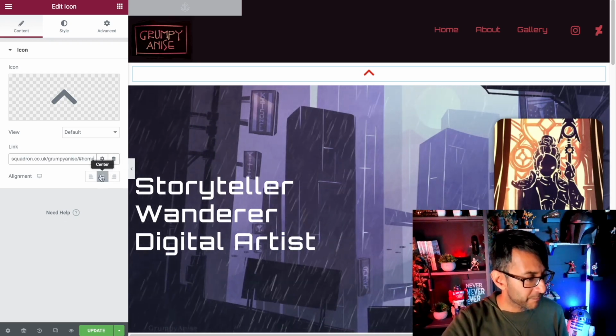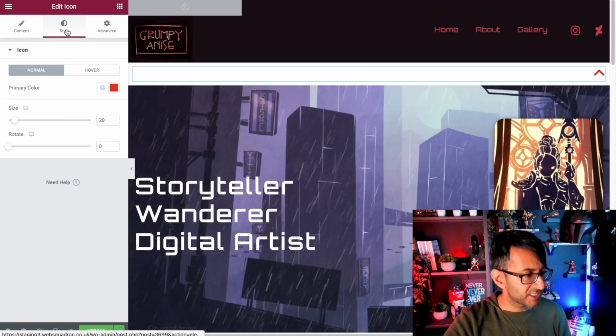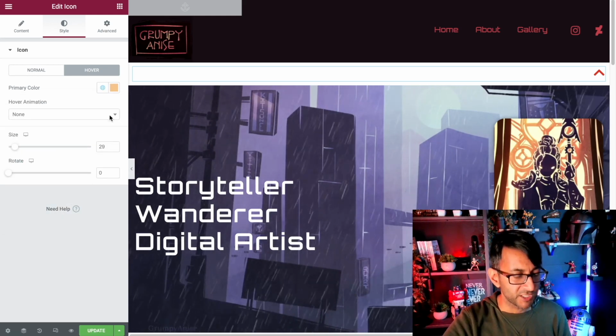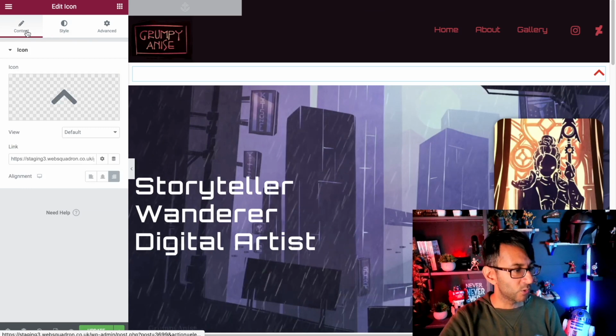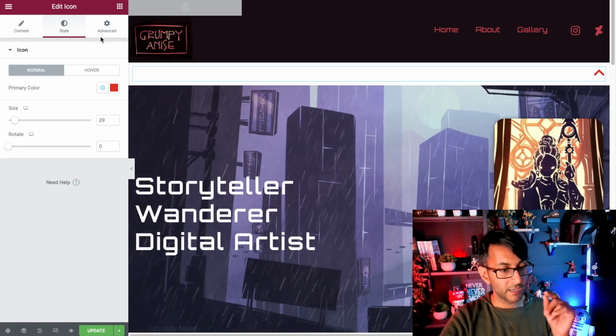The alignment will make it right aligned like that. Cool. Right. So the style is like that. When you hover over it, we'll give it an orange color. Why not? So when you hover over it, it does change color ever so slightly there. Cool. So that's the basics for the button.